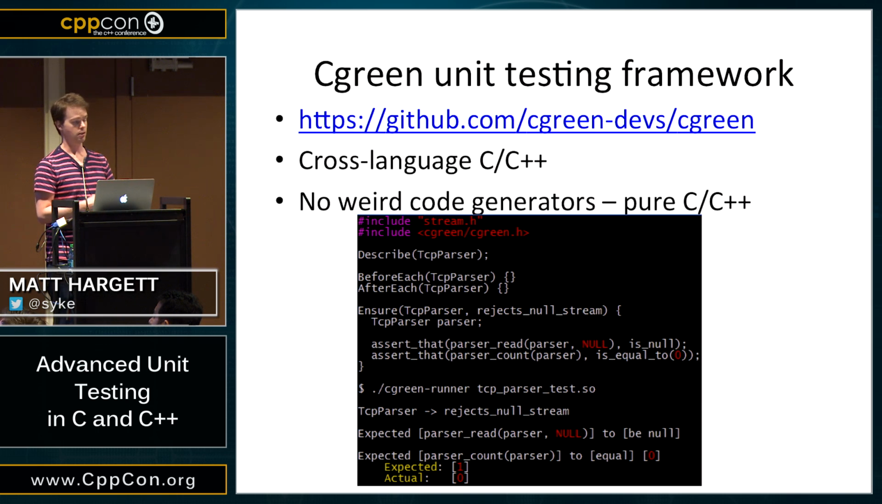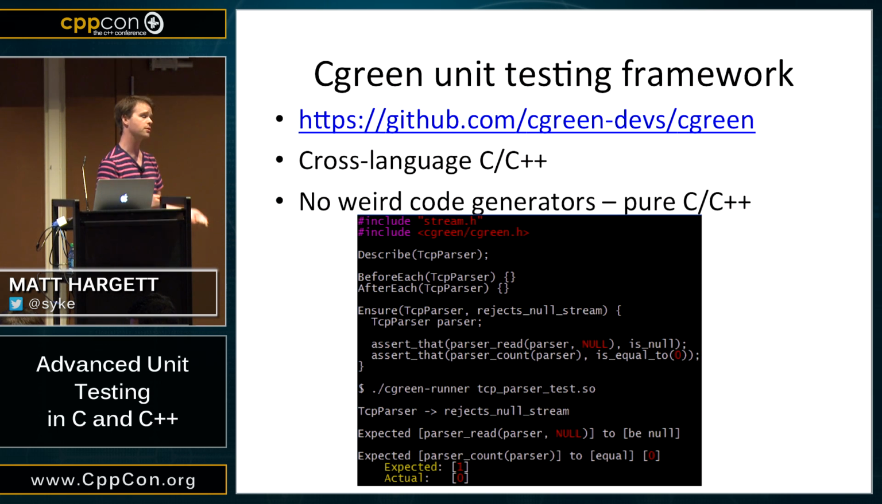So Cgreen, and some of you may notice, Cgreen has moved to GitHub, so has mockitopp, the other framework, which has really instigated a lot of activity, which is great. So all the examples are using Cgreen. Cgreen is cross-language between C and C++. It's the exact same framework, the exact same syntax, whether using C or C++.